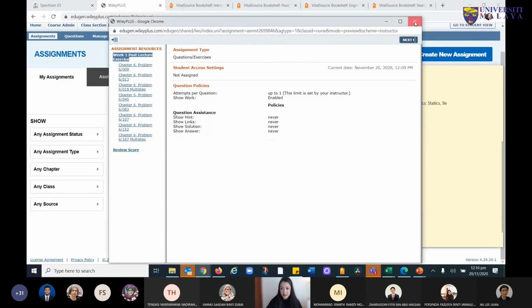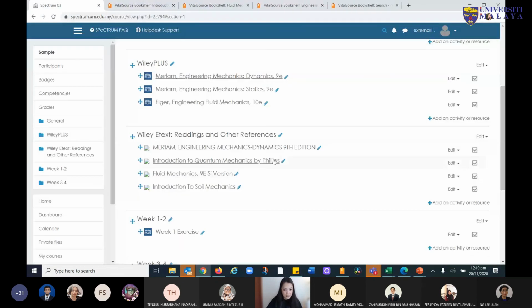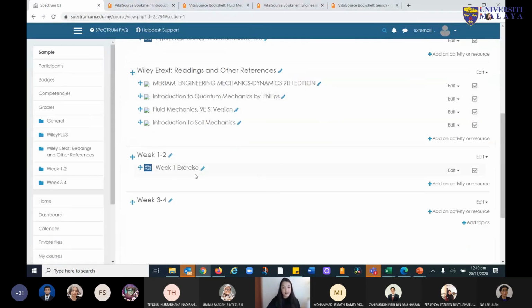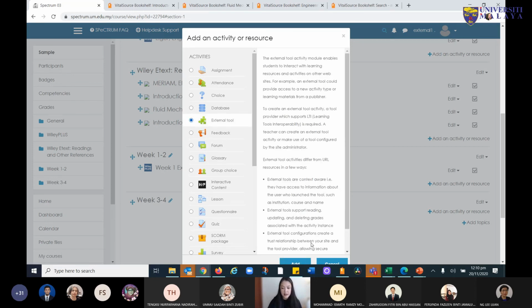I can now close this and I can go close my Wileyplus now. So now let me try and add in that assignment link in my week 1. So now, how to add a link to that specific assignment? Let me now click add an activity or resource, all right? And then select external tool from your activities. And now I'll click add.